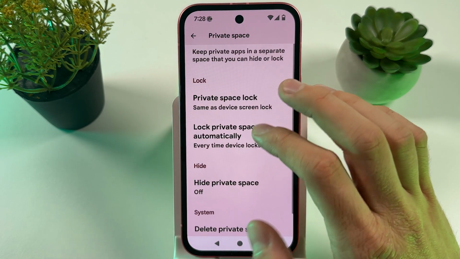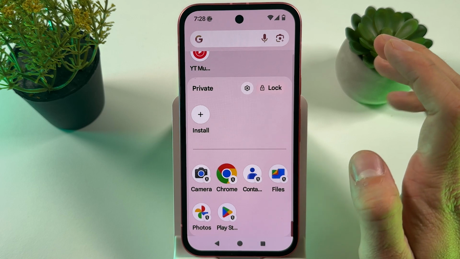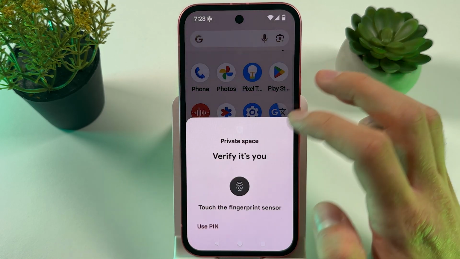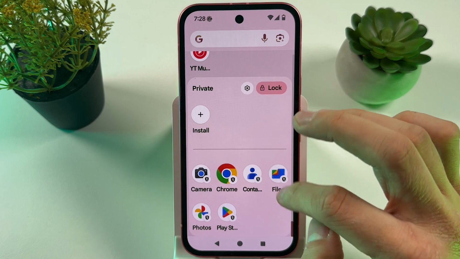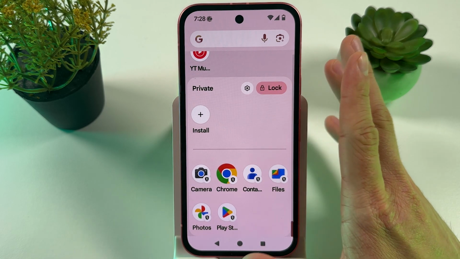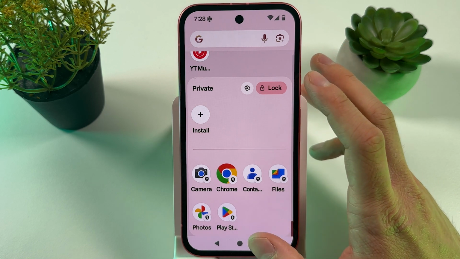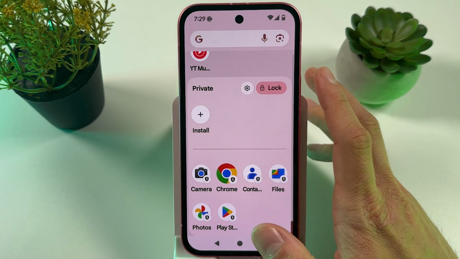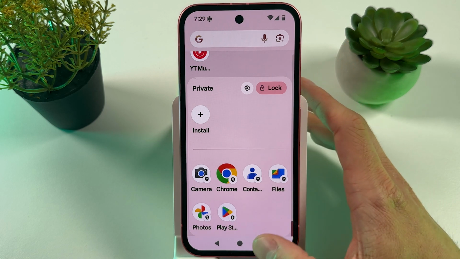Either install, or add more of the applications. Then when you're leaving, simply press lock. It's going to be locked, and tap here and it's going to be opened. So you can add all the applications here. Those are going to be copies of the original apps which you have on your phone, with their own data, with their own everything else. All right.